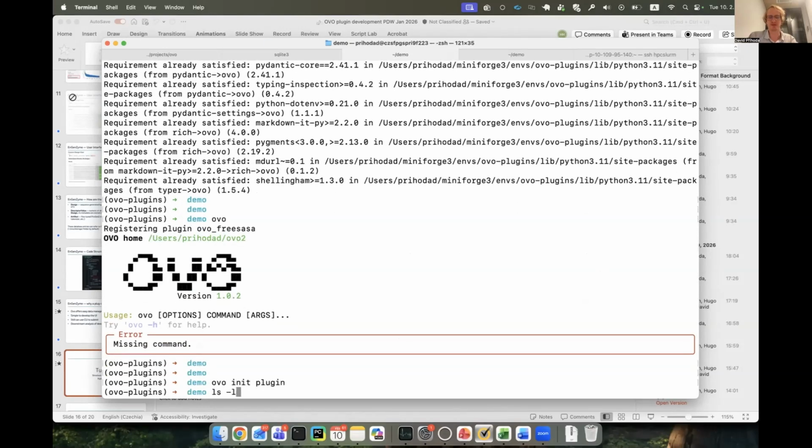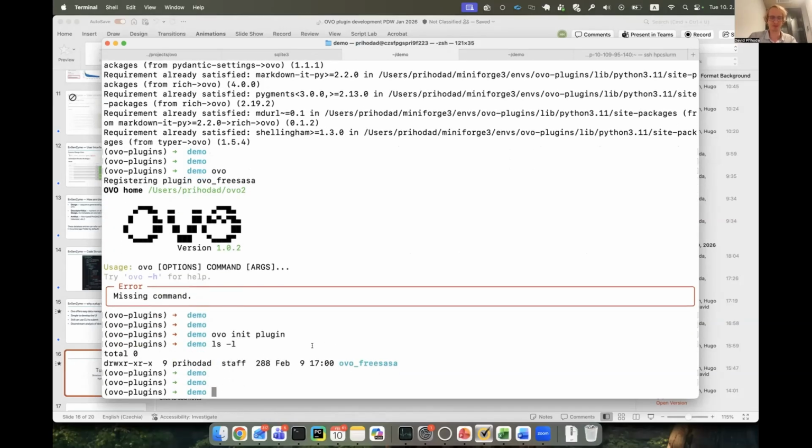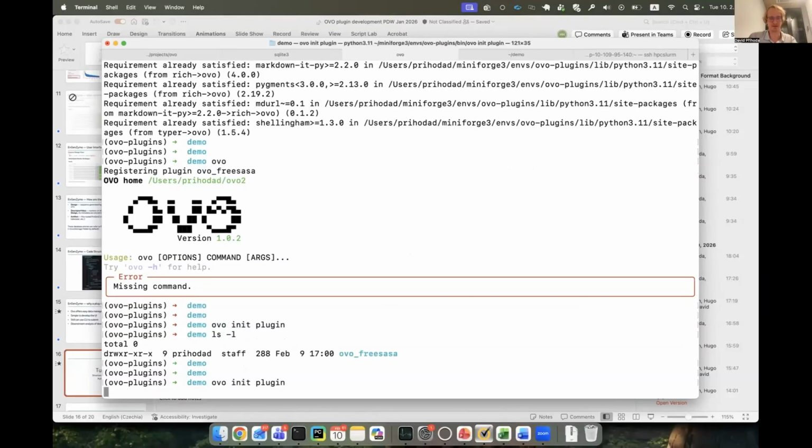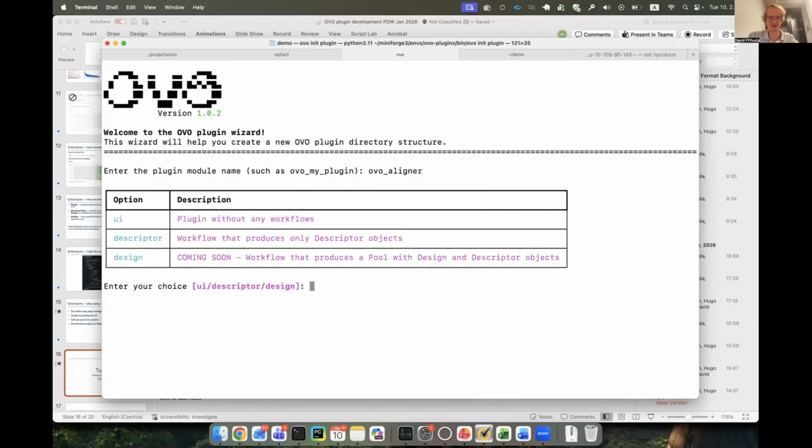So this will create a directory. I'm here, I created this demo directory where I will create this new plugin. First I'll need to pick a name. The convention is that we start with ovo as a prefix and then the name of your tool or plugin that you want to do. In this case, you can call it aligner, as in structure aligner. And we have 3 templates to choose from, actually 2, the third one is not prepared yet. So these 2 we will explore today.